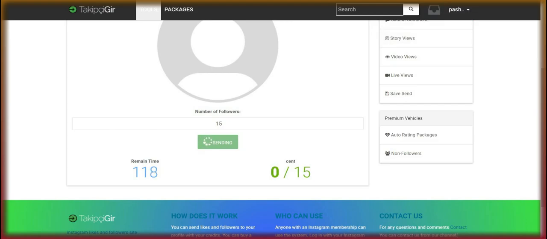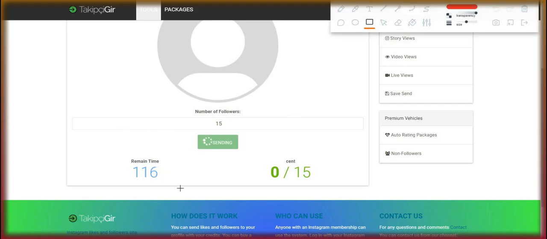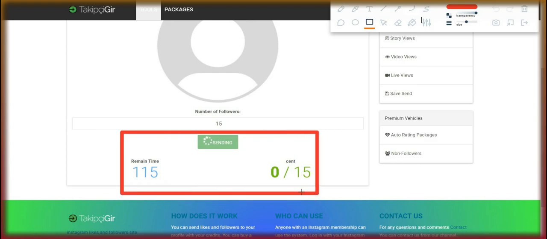The bonus trick is that create more fake accounts, repeat this procedure and get more and more free followers.